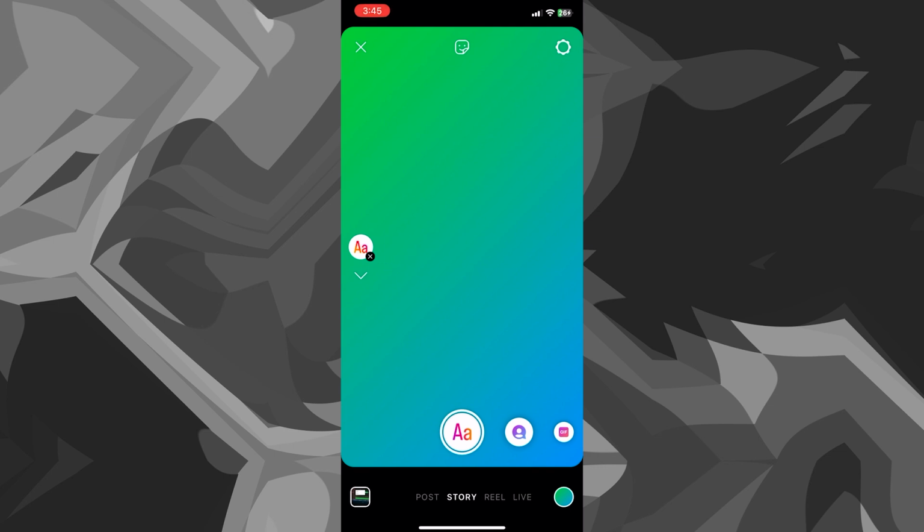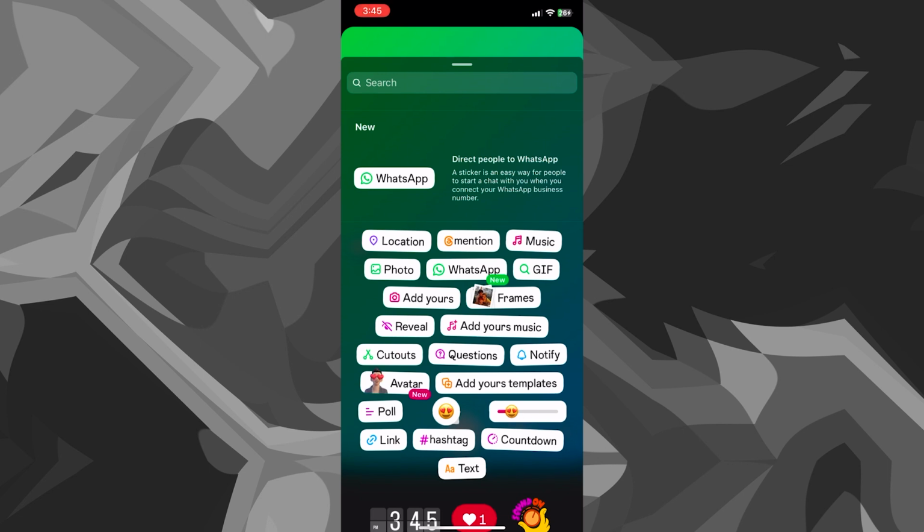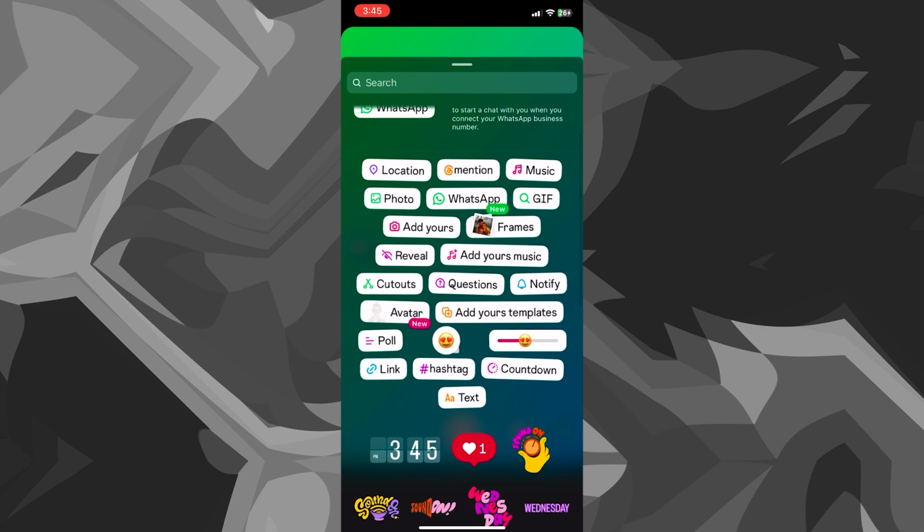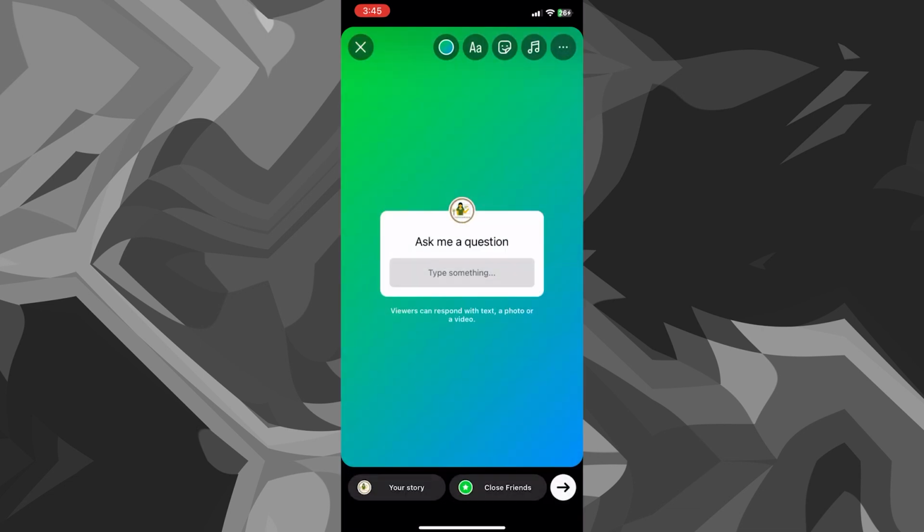Once you're happy with one, you can click on the top on the stickers icon and see that you have all these options available. And you will see that there is this option called questions. That is the one that we're going to use. Just click on questions and you can customize the question from here.